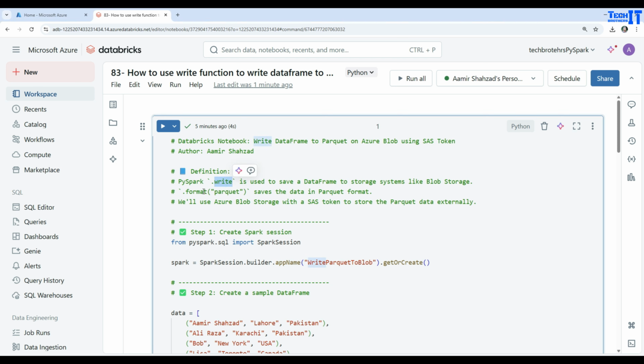We will be using the write function to read the data from the data frame, and then we will be writing to the Parquet file that we would like to create in the blob storage. So PySpark write is used to save the data frame to storage systems like blob storage, and you can have different formats such as CSV, Parquet, JSON, etc. Here we are saving into the Parquet format.